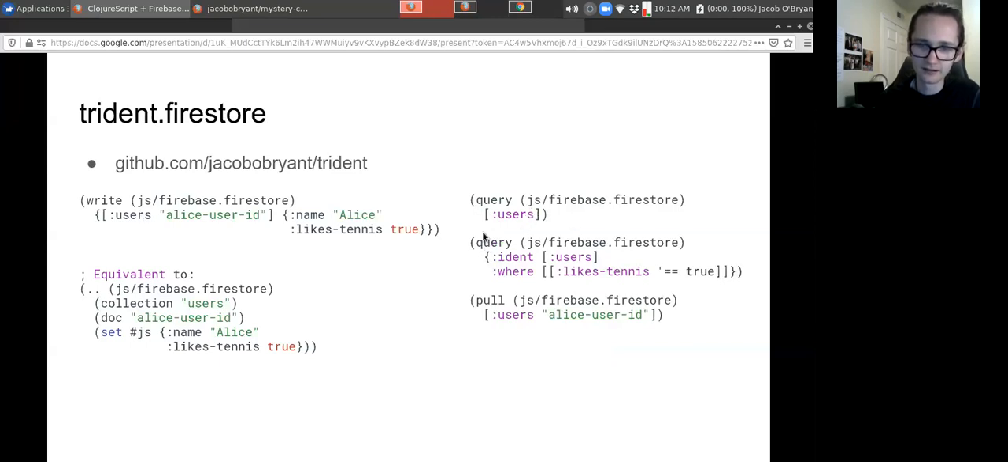This is actually a shorthand for doing a map with ident set to this users thing. If you want a more complicated query, you have to use the map form. And then you can add things like where clauses. So you can put a list of these vectors. Here we're just selecting all the user documents that like tennis, pretty clear. And then you can use pull to get a specific document.